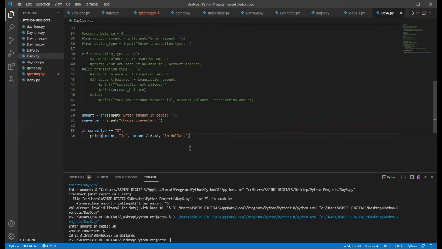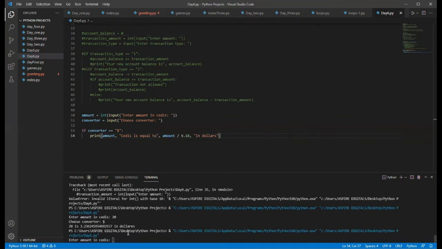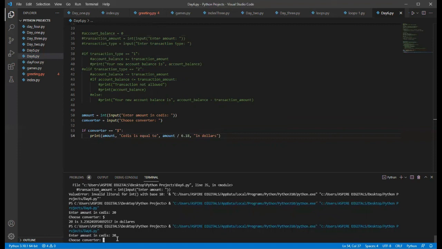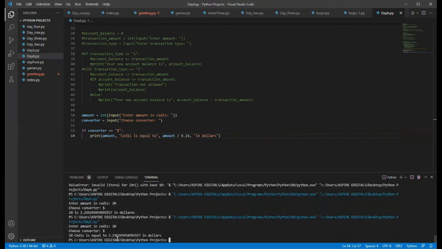So do you understand this? Yes. So let me add cedis. 20 cedis is equal to, okay, so this one will make more sense. So 20 cedis is equal to 3.236 blah blah blah in dollars.